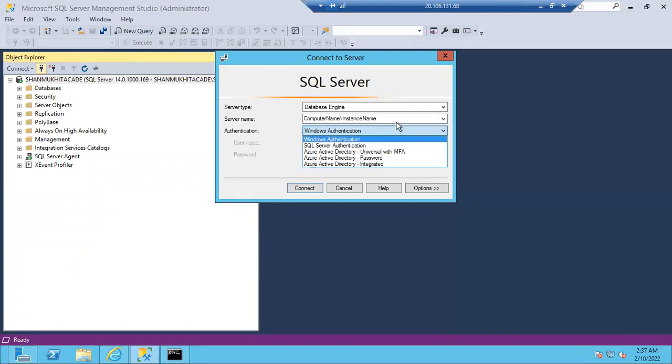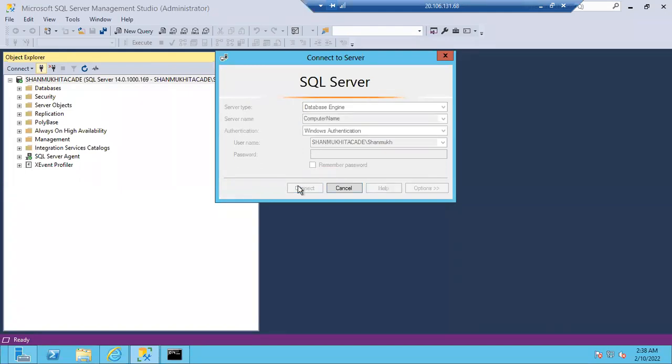For a default instance, we simply connect to the computer name only. Like this, you give just the computer name. Now if I click the connect button, tell me, guys, can I connect now? No, sir, we cannot connect, right? There is no such instance. There is no instance with this name of computer name. Okay, I'm trying to connect just to show you.